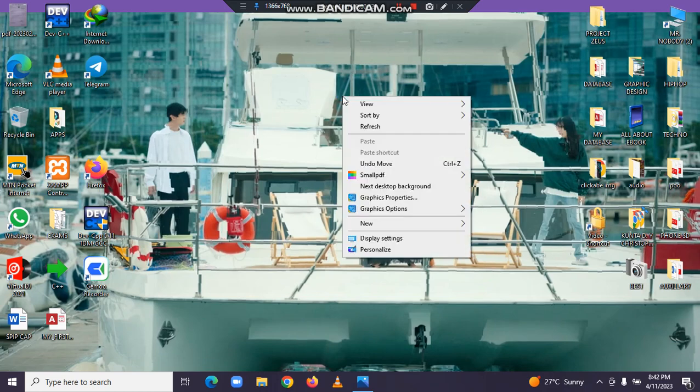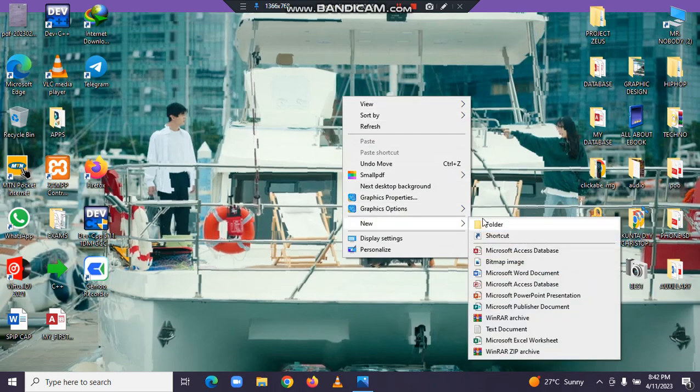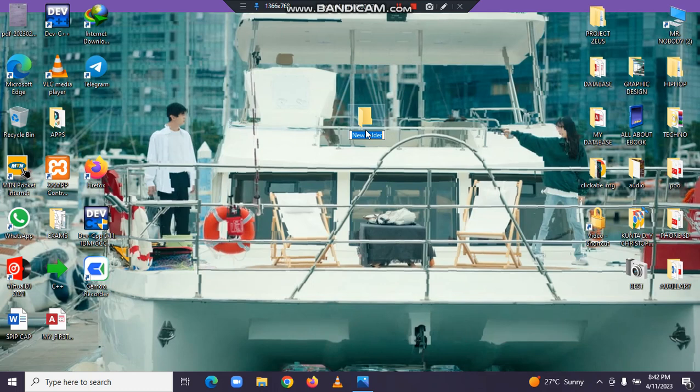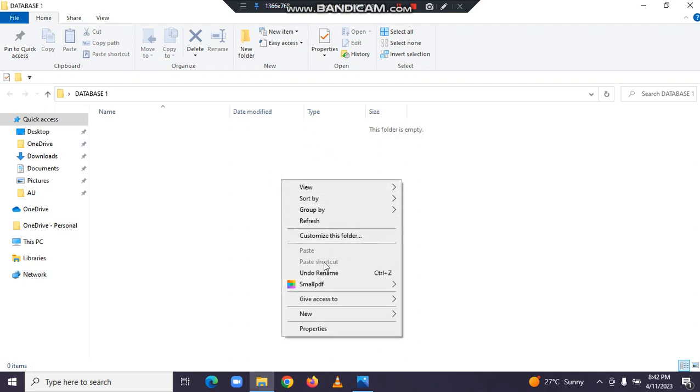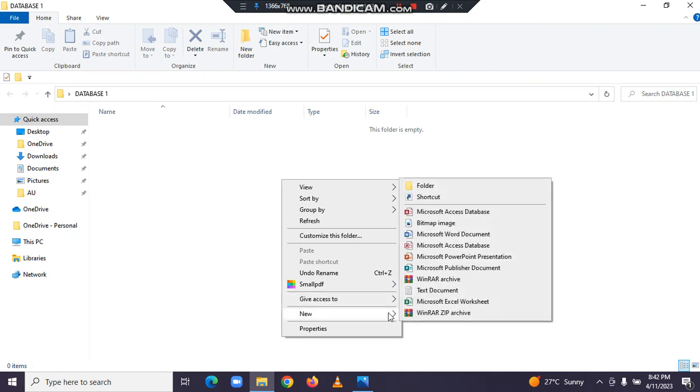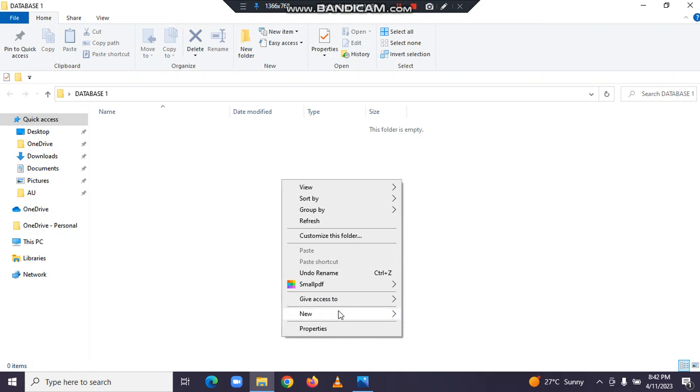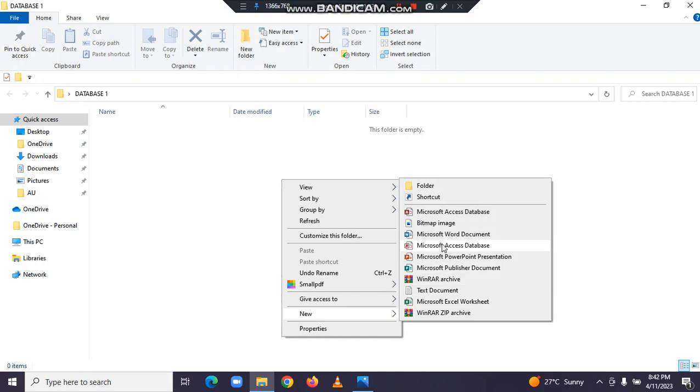So create our folder as usual, as we always do. I'll name this folder database 1. Okay, and here it is, let me open it. Okay, so this is the folder. I've just opened it, and we will be creating the Microsoft Access within it. So go to new, then we'll locate Microsoft Access, and here it is. We click on it.